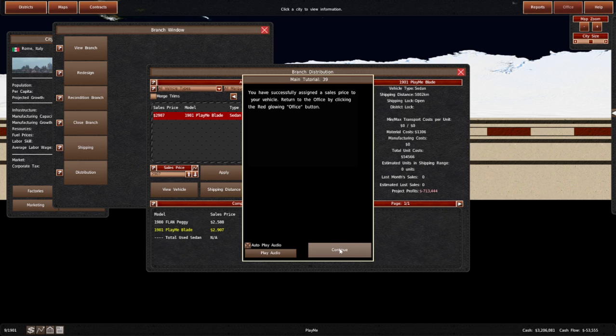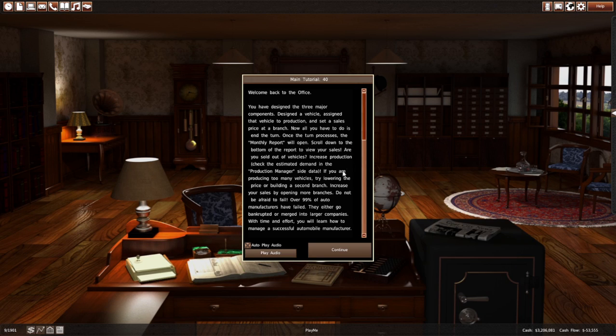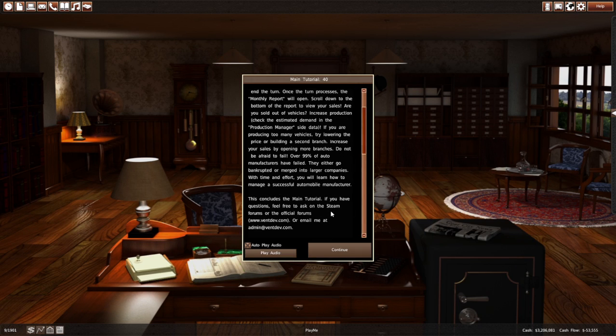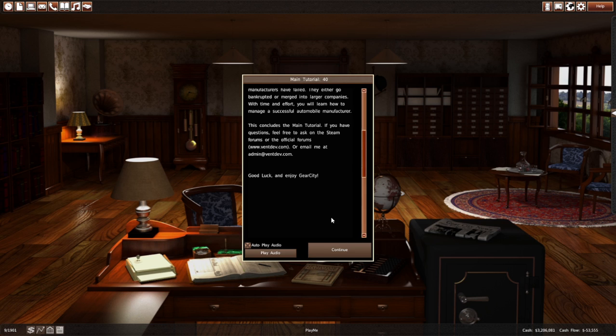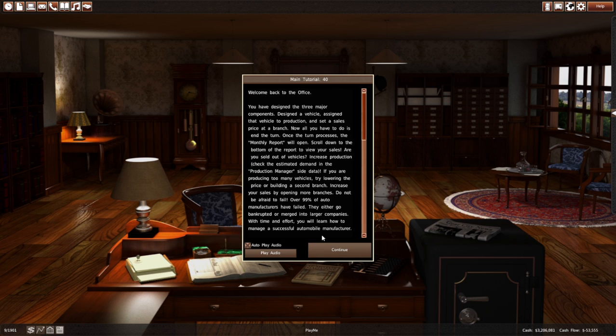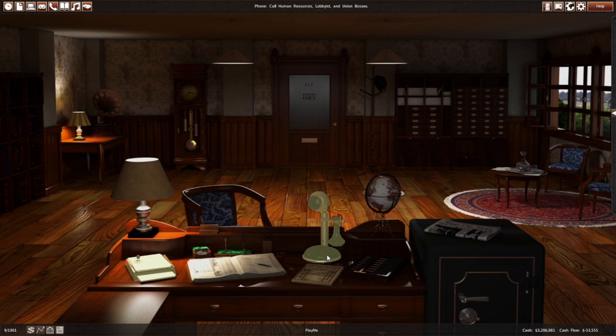Return to the office by clicking the red glowing Office button. Welcome back to the office. You have designed the three major components, designed a vehicle, assigned that vehicle to production, and set the sales price as a branch.